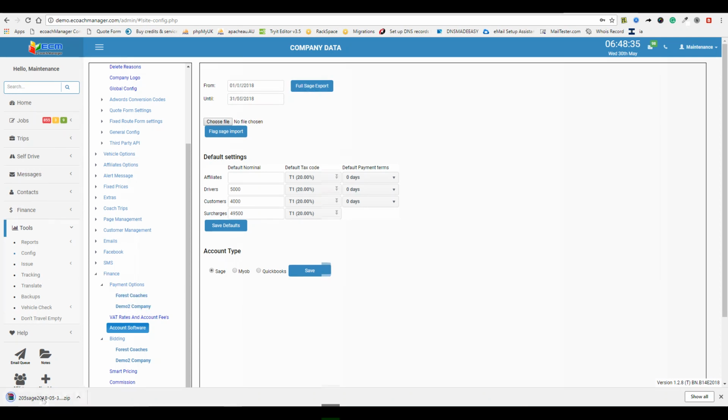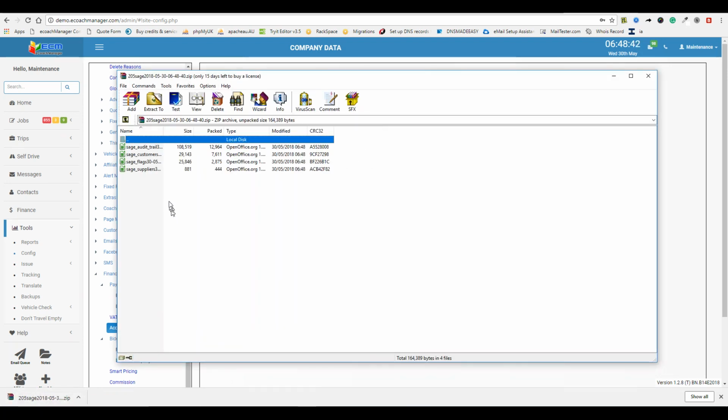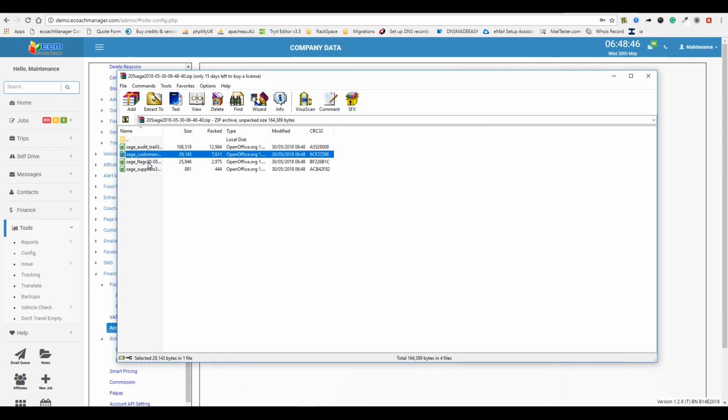So that's now downloaded. You can see here it's appeared down the bottom left. We just double click on that. It's a zipped file. Now we can see the 4 files here. So the first one you'd have to do, if this is the first time that you're carrying this out, you would need to add the customers into your Sage system. So that would be the first one that you would import into Sage.